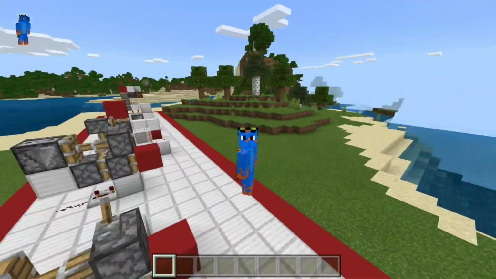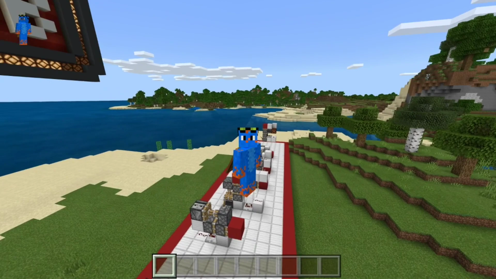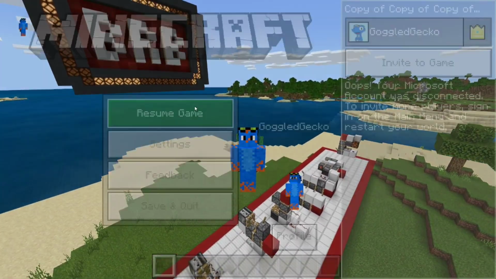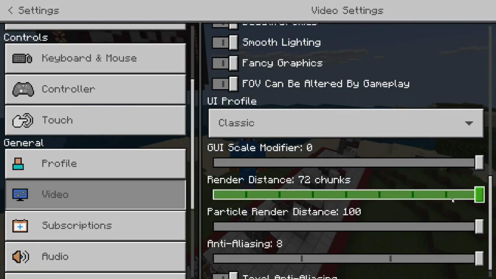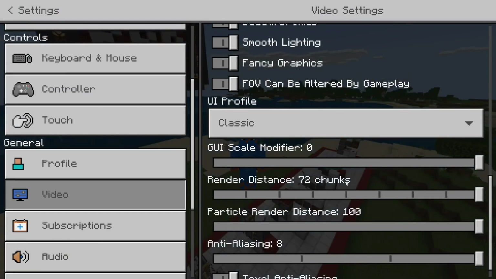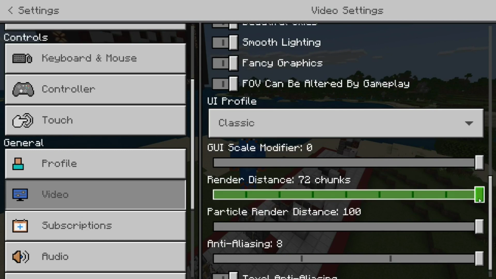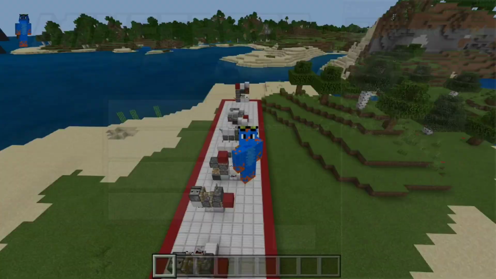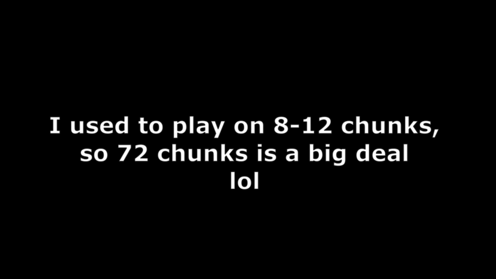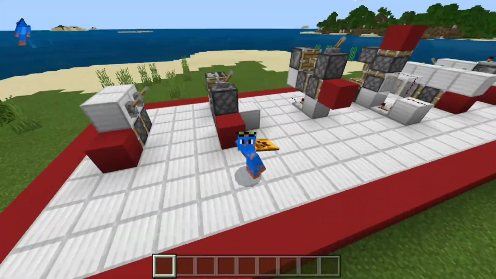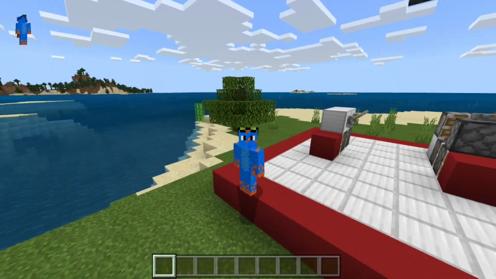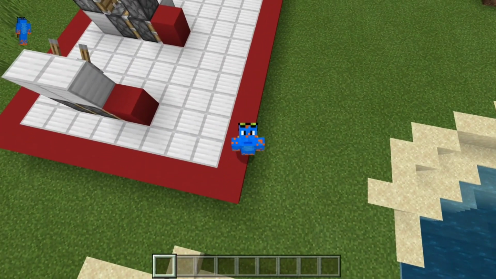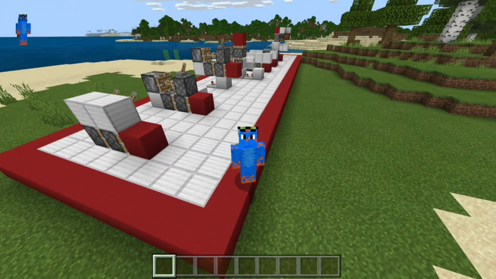So yeah, if things seem a little bit different, it is because I now have a mad crazy render distance, but I don't actually like seeing 72 chunks, so I just put it somewhere in the middle. But yes, I've got a new PC, so hopefully the video should be more smooth and less laggy. But without further ado, let's get started with this video.